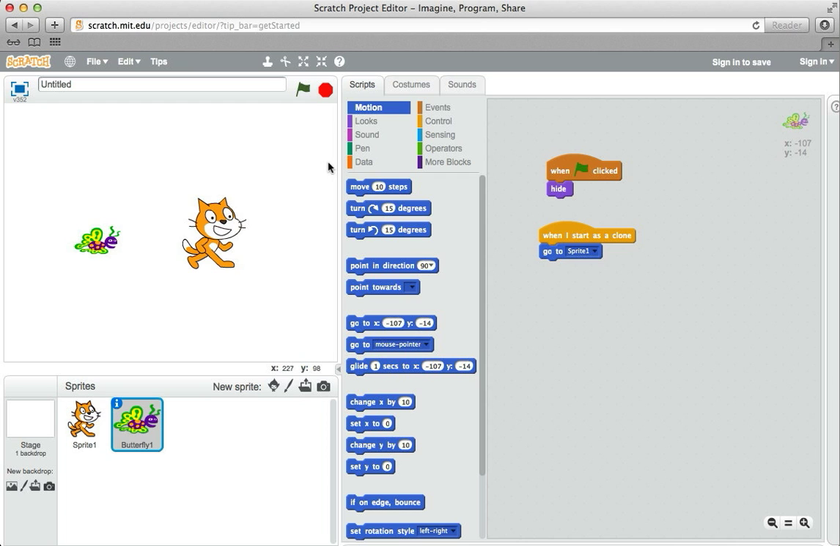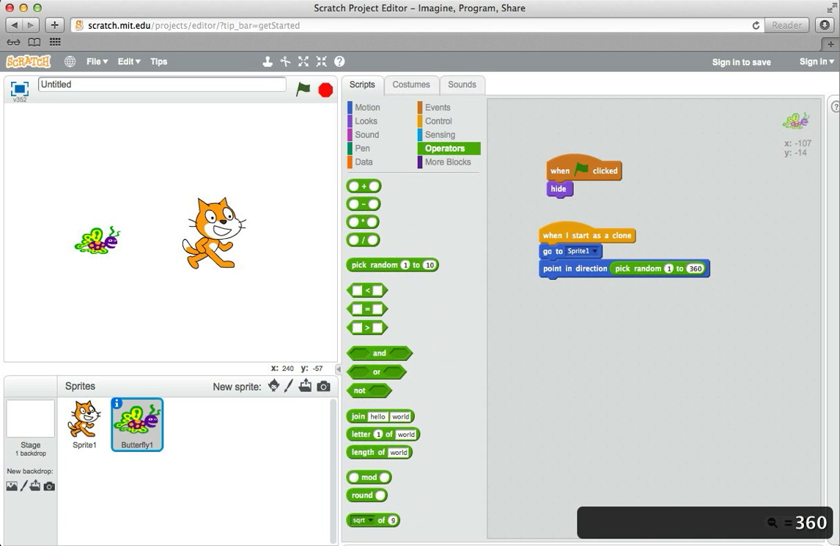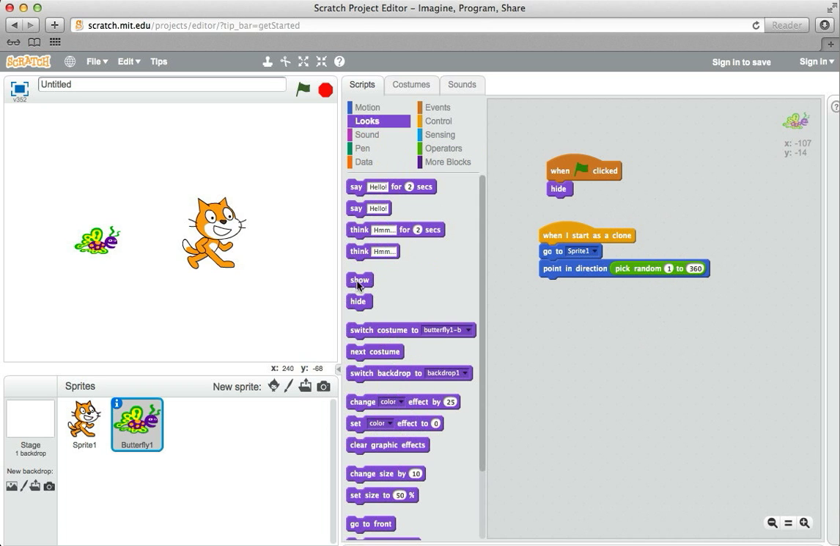So try to think if you can remember how to do that and give that a try, but I'll show you. Again, how we did that, we did a point in direction, and then operators, I picked a random number, and for direction we can pick numbers between 1 and 360, which is the number of degrees in a circle. So it picks a number, point in any direction on the stage. At this point we should show the butterfly clone.